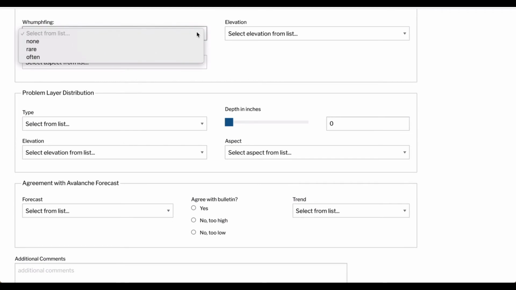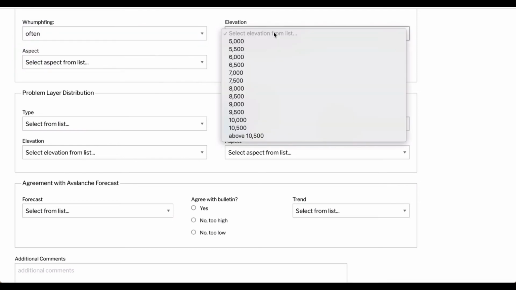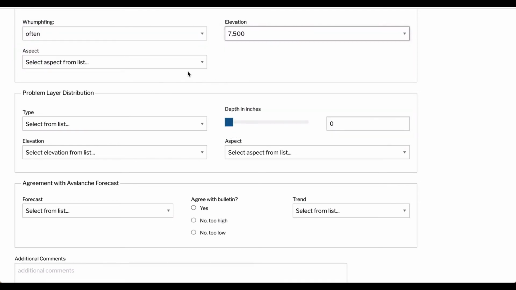Collapsing or lumping layer is the next possible warning sign. This is very similar to the shooting cracks observation. Choices are none, rare, and often, and if so, on what aspect and elevation. If this occurrence is widespread, you can say so in the comments.